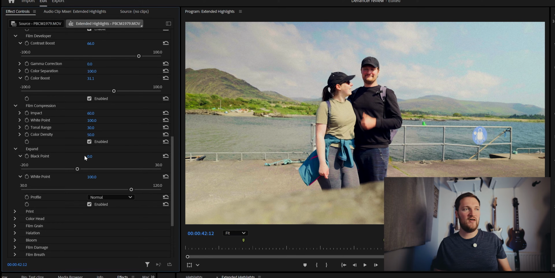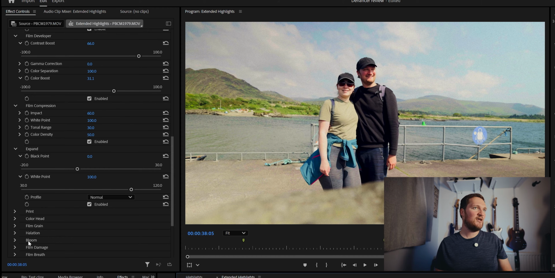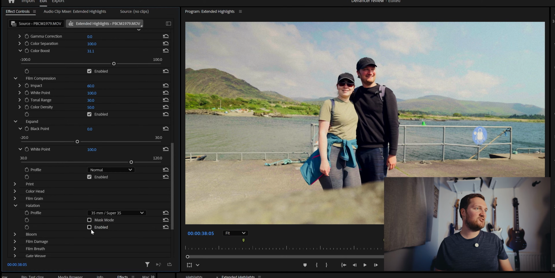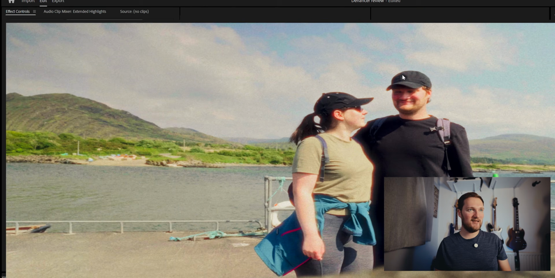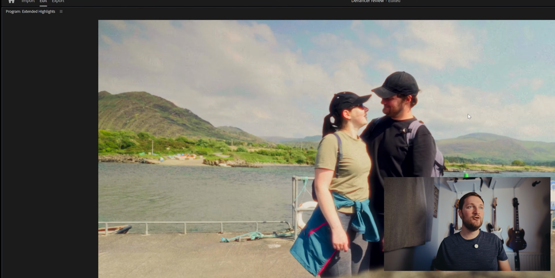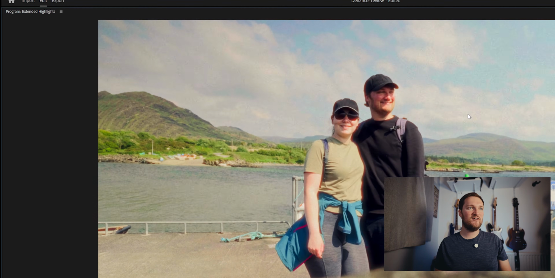Obviously, you can do a load more with that. I know I've kind of rushed through it here, but just to basically show you how this all works, let's also, just for good measure, add a bit of halation and bloom. So yeah, look, that gives it quite a kind of glowy effect there. Probably a little too much, but that's kind of fun still.